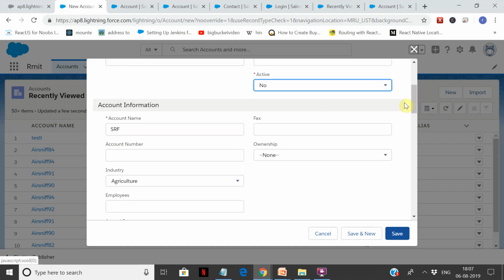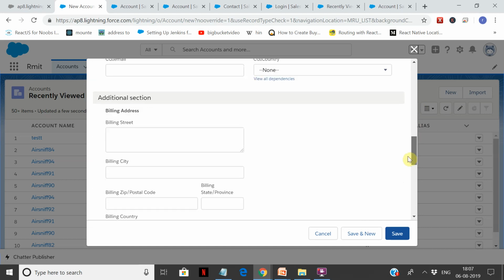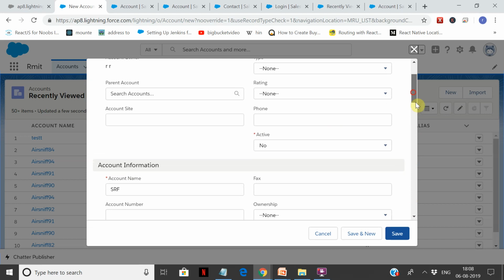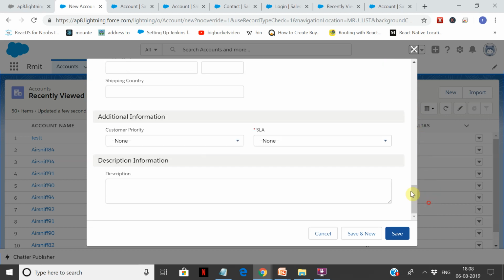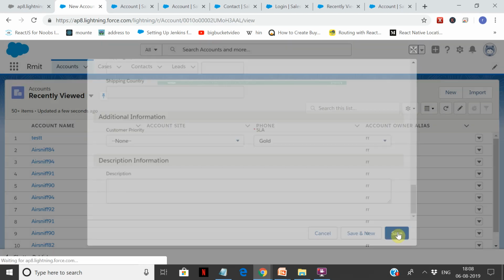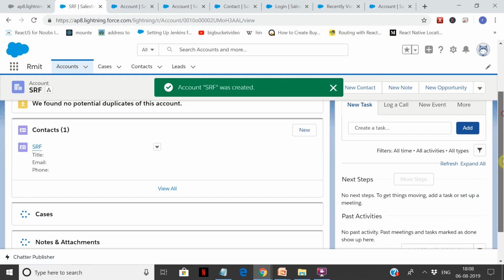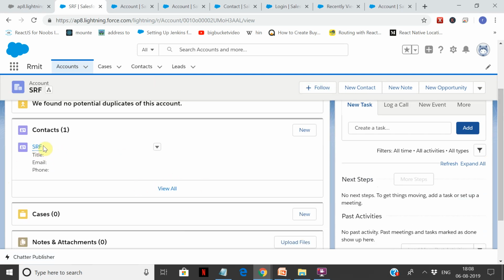I'm going to say active, yes. I'm going to skip the validation for now because I don't need the validation to be on. I'll just fill the details and I'm going to create the new record. So when I say new, save, it will not only create but it will also create the related contact. See here, the related contact has been created.